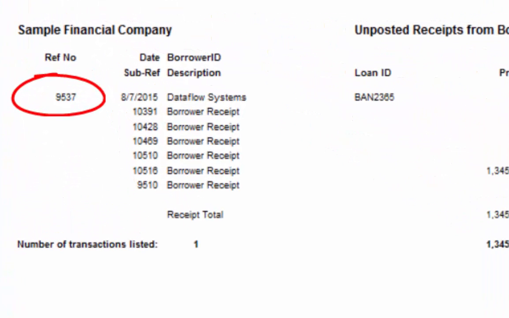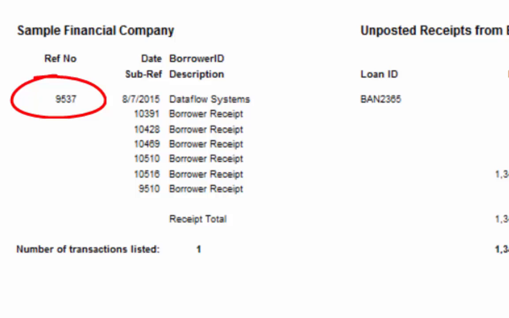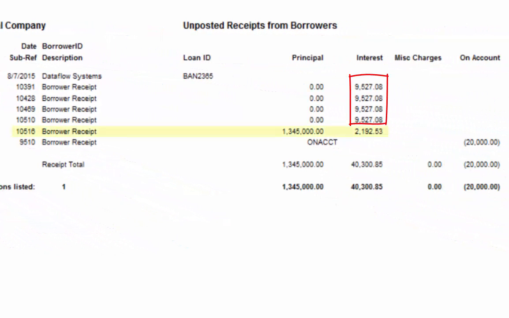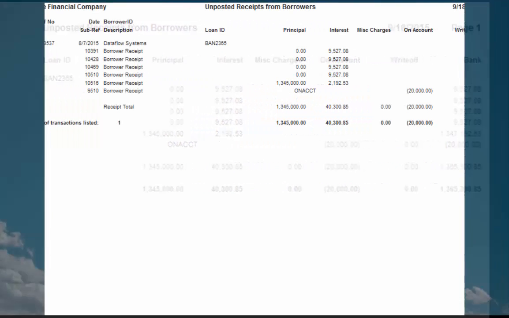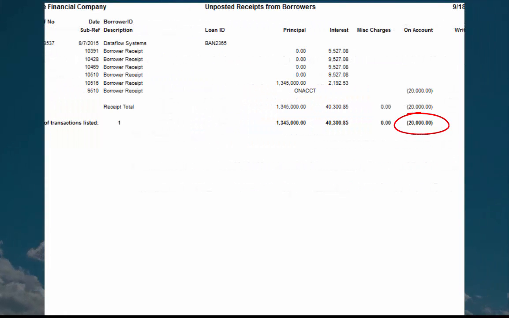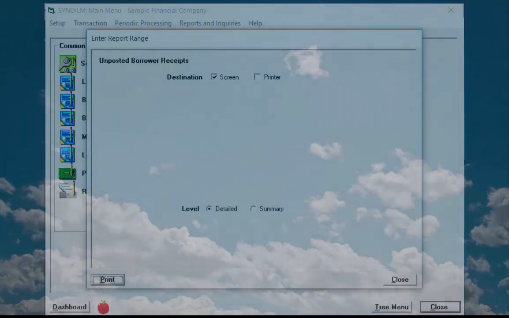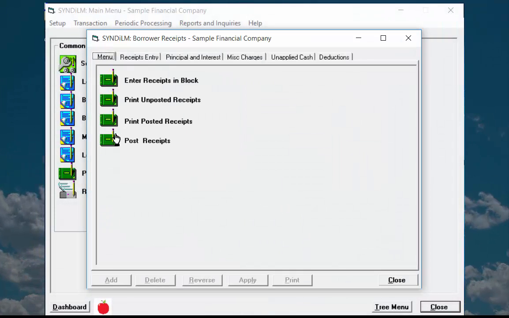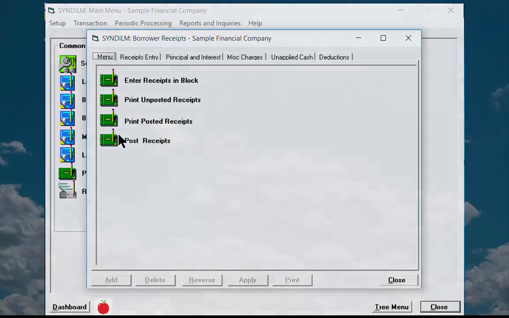Let us add this receipt, and if you go back and print unposted receipt, you will see that our receipt has been generated and all these old billings have been paid. This billing, which resulted from the loan discharge, is also paid. On account has been applied, and therefore the total amount that we have received is $1,365,300.85. We close it and post the receipt. And that is the end of the tutorial.